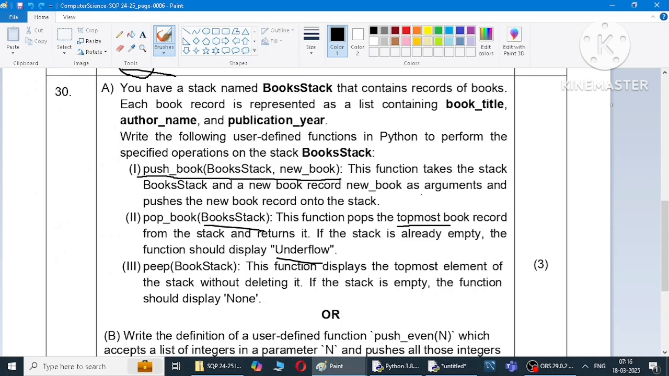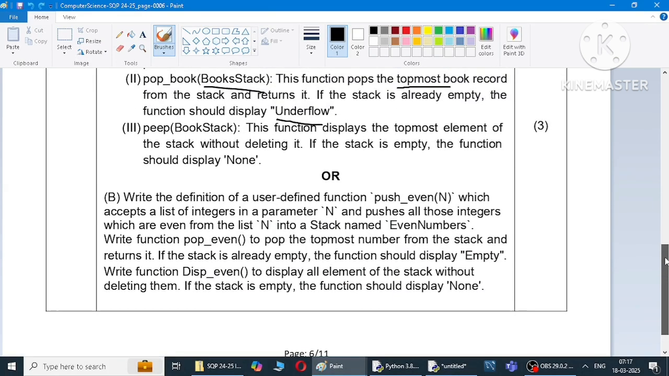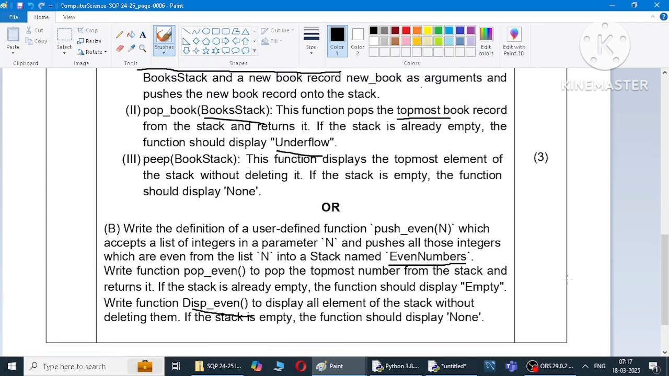They have not asked you to write any program, so you need not invoke or call the functions. Next, write the definition of a user-defined function push even, which accepts a list of integers in a parameter n, and pushes all those integers which are even into a stack named even numbers. So, you should give the name of the stack as even numbers. Write function pop even to pop the topmost number from the stack and return it. If the stack is already empty, the function should display empty. Disp even will display the elements of the stack. If the stack is empty, it should display none.